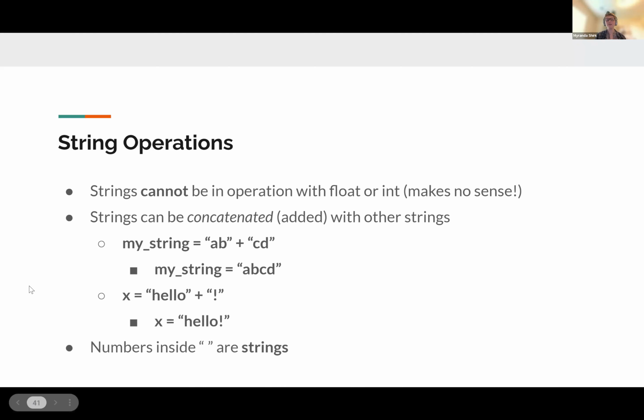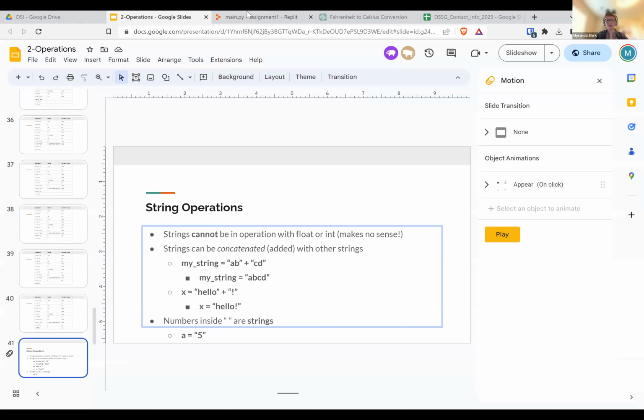And then also, numbers inside of quotes are strings. So if you just wanted to add the number 3 to hello, you would just say plus 3 in quotes. So let's see what this looks like. If I said A equals 5 in quotes, that is now a string, not an int. So let's look at this in Replit real quick.